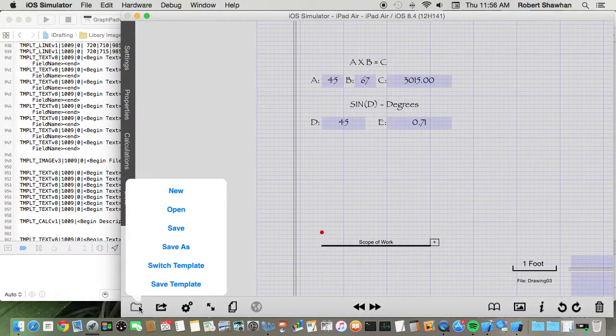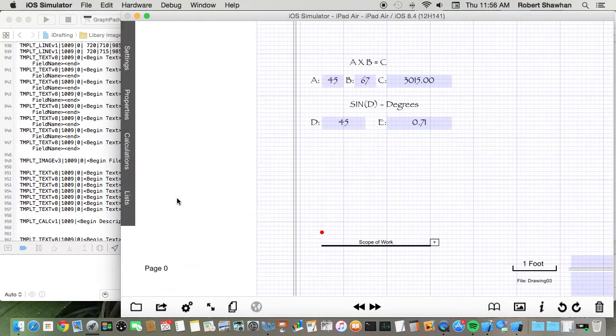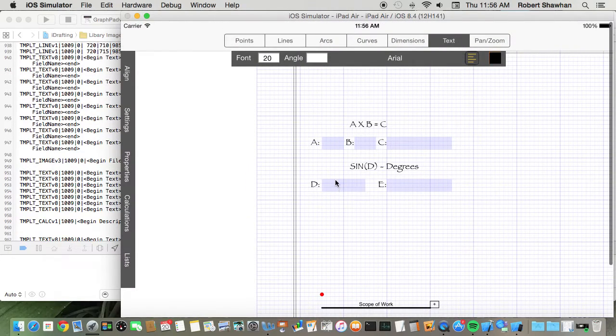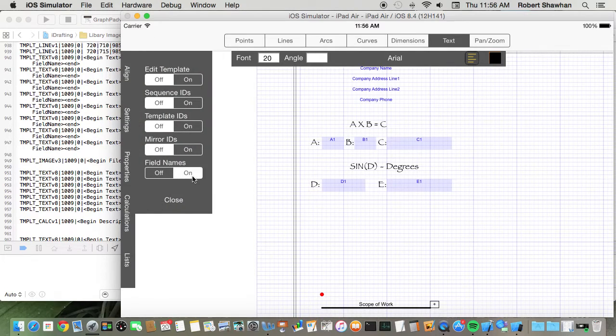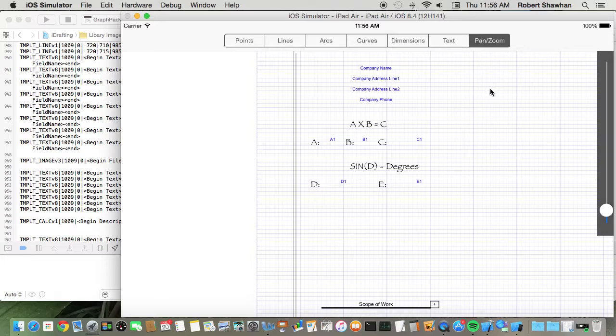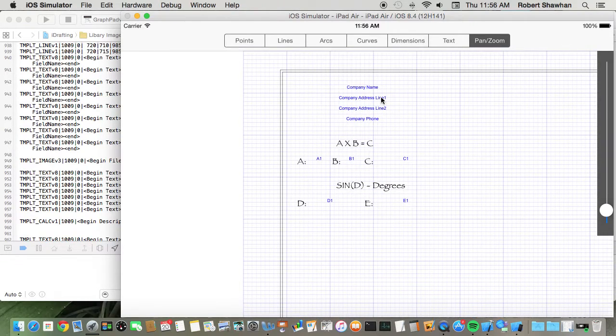To demonstrate, I'm going to open up that form again so you can see it without any data populated. Okay, so here's a blank form. You'll notice I've got this bar over here of features. These are turned off because they're really not ready for prime time. They're under development. But we can turn on our field names. Now we'll see that we have all these fields which are predefined. So I've got company name, company address, company phone. And these are actually values which are set up inside of GraphPad.